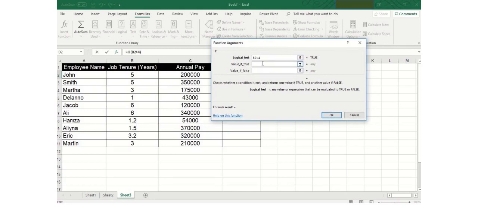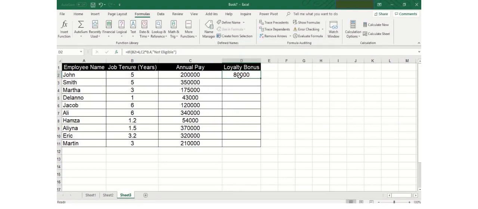So if the employee is eligible, what will happen is please pay him 40% of his annual pay. And if it fails, right here, "not eligible". So we have written down both the conditions and what should be the result if the logical test is true and if the logical test is false. So we'll click OK and we'll see what happens. In the first condition, the logical test passes. So here it is, it says that 40% of John's annual pay is this, and we'll drag it down so that we can have all the results.